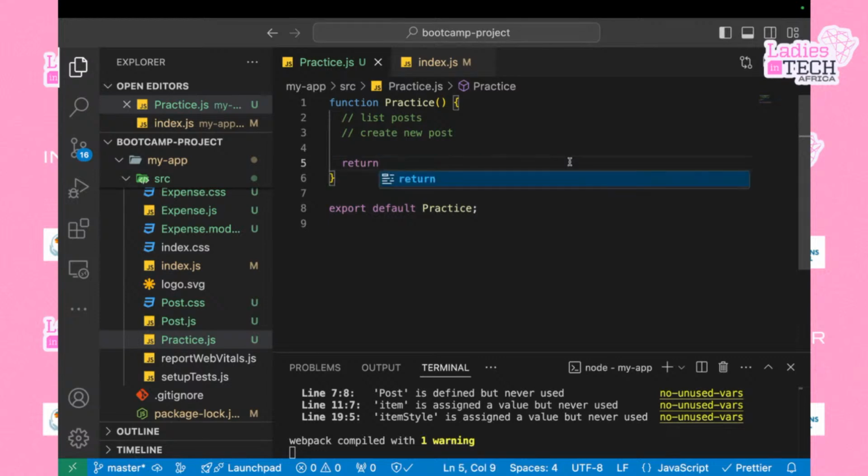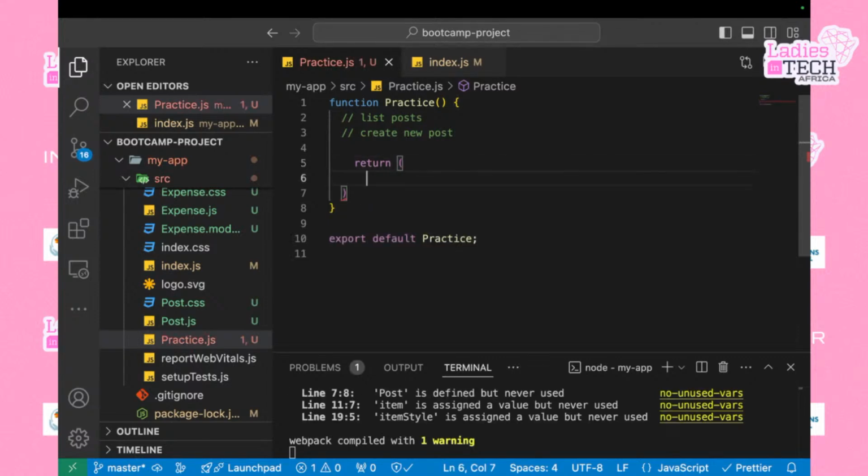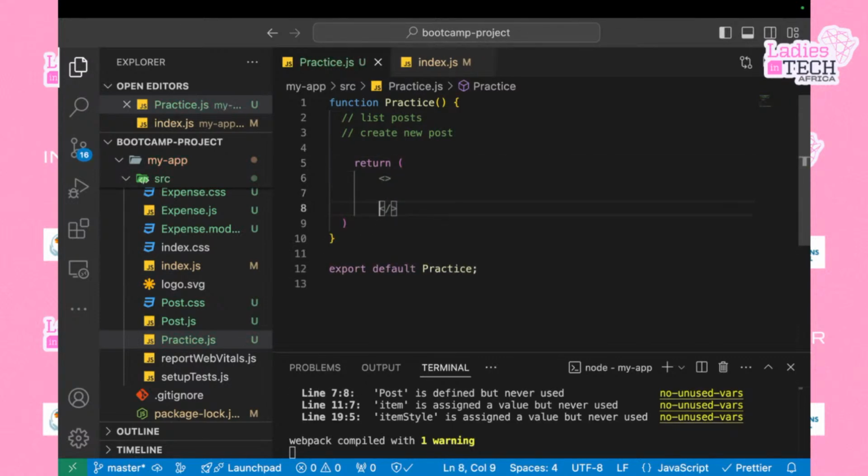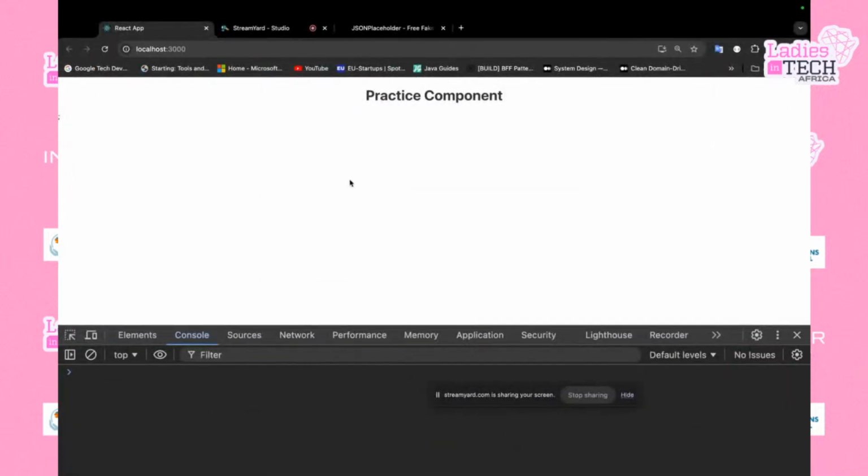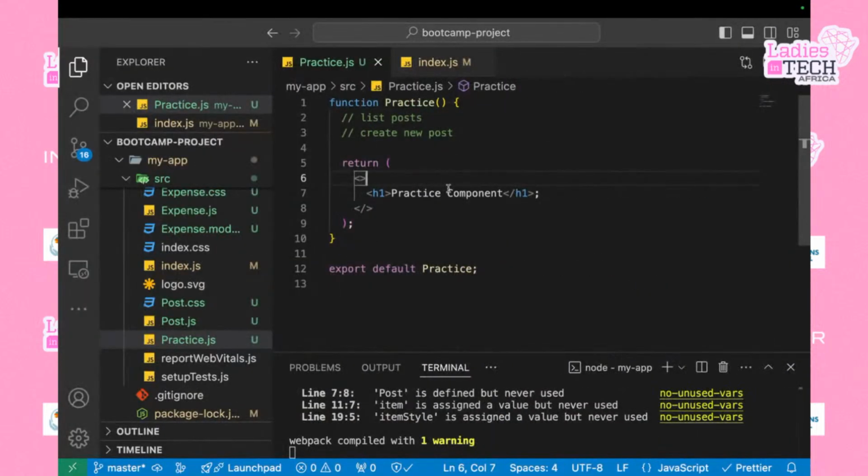I believe we understand what fragment component is in React. You can only do this if you want to return multiple things inside your React component. So this is it. Can we all see this?